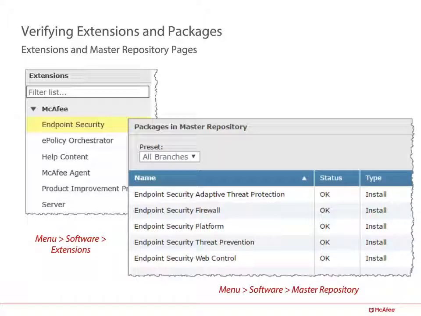To verify your extensions and your packages, the easiest way is to go to the extensions page of EPO and click on the product. For example, this shows I'm clicking on the Endpoint Security and verifying what version number I have installed. And then for the packages, I can go to the menu Software Master Repository and find my product in there under Endpoint, and if you'll notice, this one lists all the different packages. We have the Security Adaptive Threat Protection, the Firewall, the Platform, the Threat Prevention, and the Web Control.